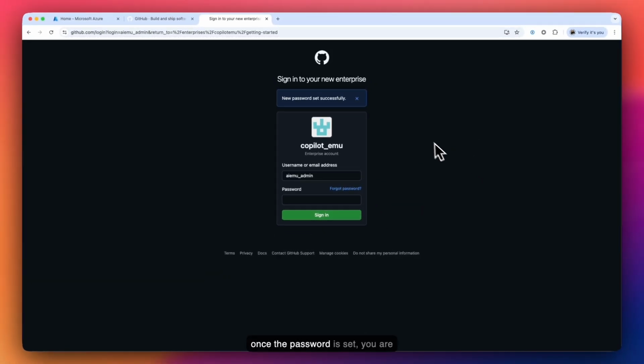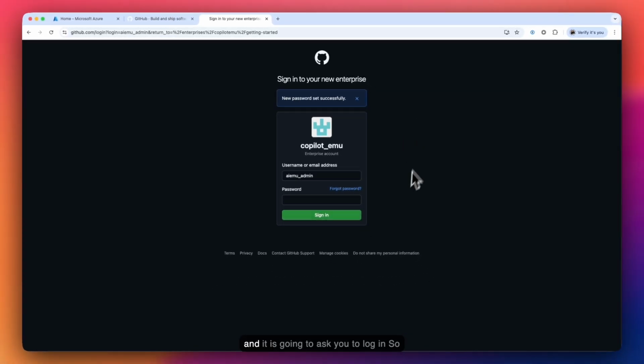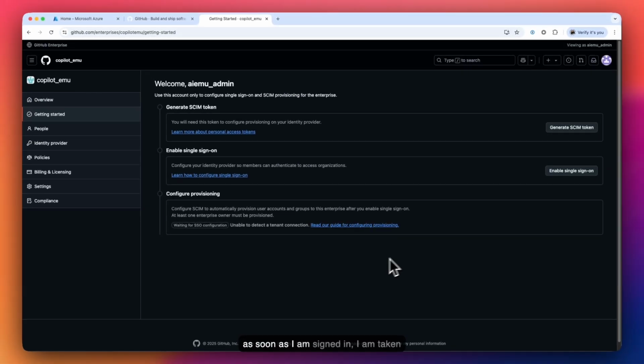Now, once the password is set, you're going to get a successful message that your new password has been set, and it's going to ask you to log in. So I'm going to go ahead and log in. Click on Sign In. Now, as soon as I'm signed in, I am taken into the Enterprise Overview.